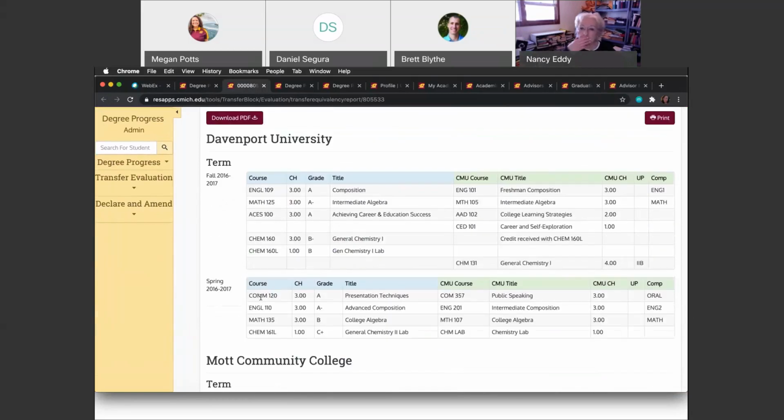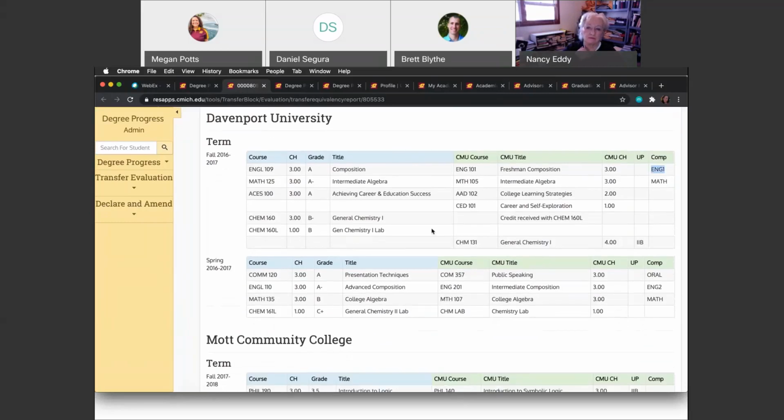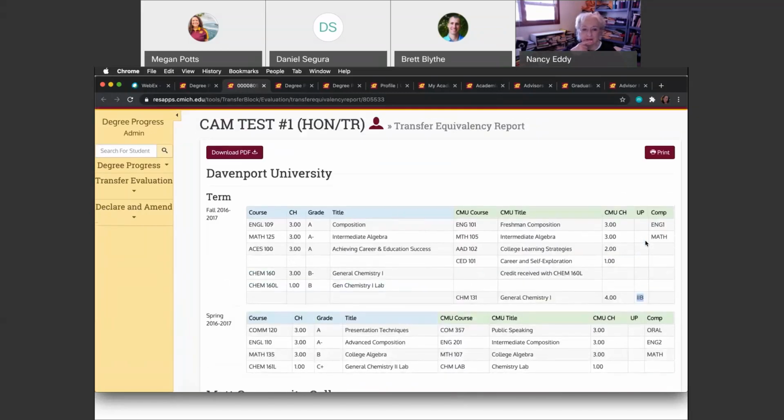Then you'll also be able to see the CMU equivalencies, and whether it fulfills a competency or a UP. For example, this student took English 109 at Davenport. It came over as English 101 with CMU. It is worth 3 credits, and it's covering the English 1 competency for the student. That Chem class looks like it's coming in as Chem 131, and it's covering the student's 2B university program requirement. So this is always really useful. Whenever I'm working with transfer students, I try to take a quick look at this with the student when they're coming in.